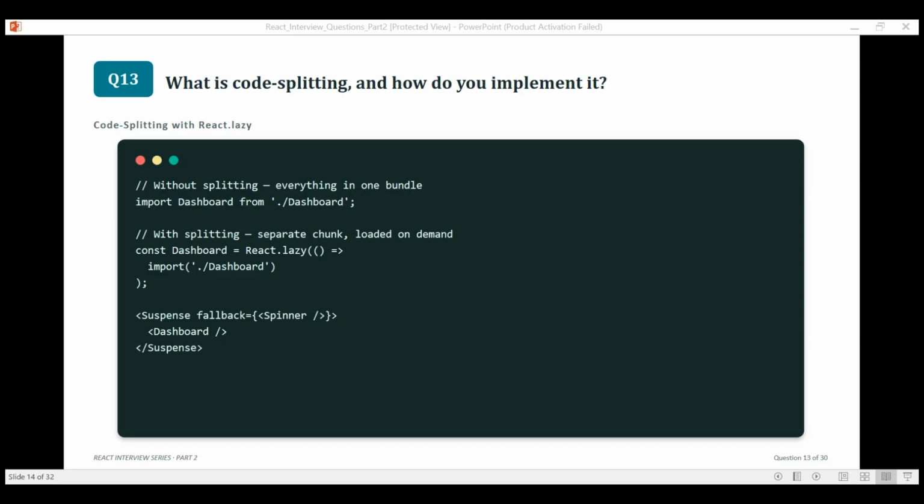Code splitting breaks that single bundle into smaller chunks loaded on demand. On screen, the top import brings Dashboard into the main bundle immediately. The bottom version, using React.lazy with a dynamic import, splits it into its own separate chunk that only downloads when Dashboard is actually rendered. It's wrapped in Suspense to show a fallback while that download happens.